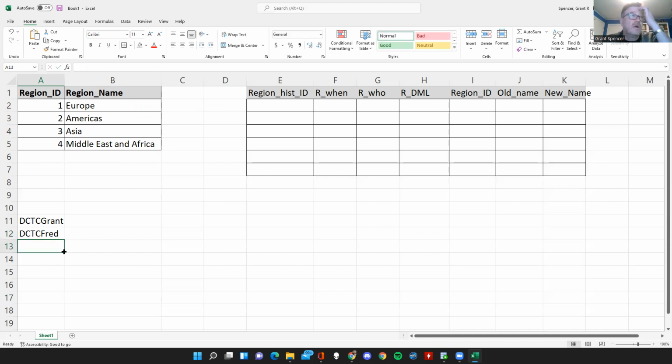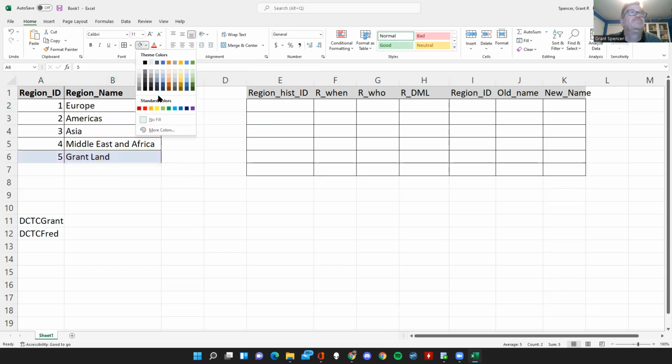Let's imagine that Grant comes along and adds a new column. So it's basically add 5, and they call it Grant Land. This is new, so let's just highlight it, being new. What I want to imagine is that the actual event of adding a column will trigger some code. We'll get a key that gets incremented.